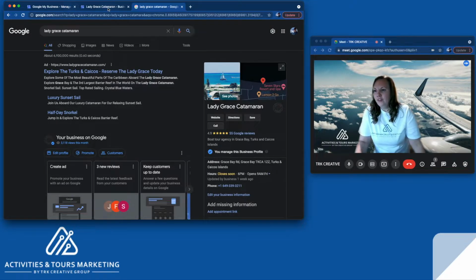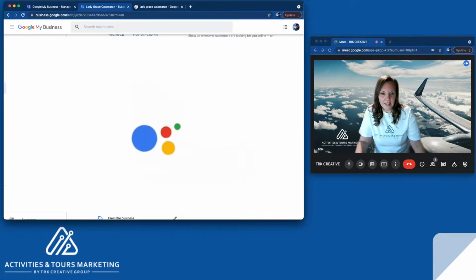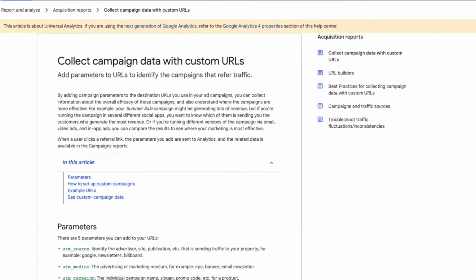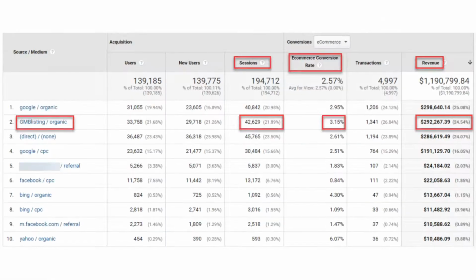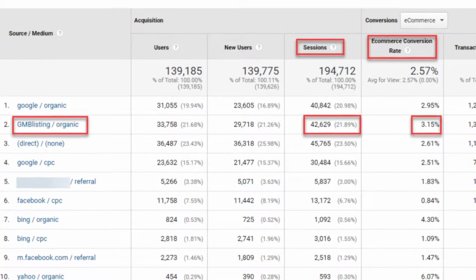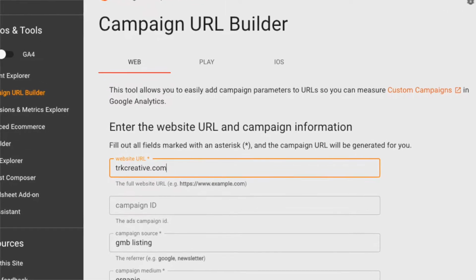If you want to learn more about UTM tagging, Google has a really great article on it, and there's also a lot of resources. They also have a specific page that you can go to build your own UTMs. So check that out in the links below.